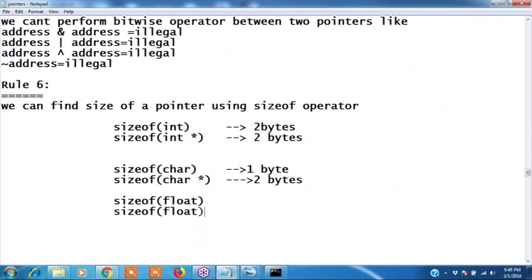That's why, whether it is an integer address or a character address or any address, it occupies 2 bytes. Size of float is 4 bytes. Size of float star is 2 bytes. Size of double is 8 bytes. Size of double star is 2 bytes. Size of void, how many bytes?